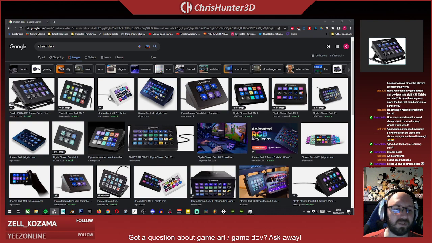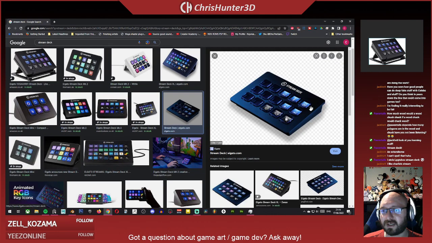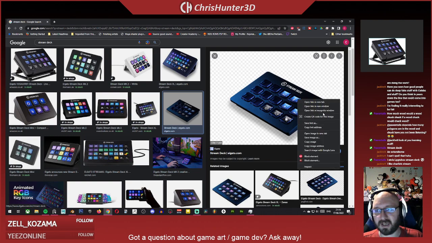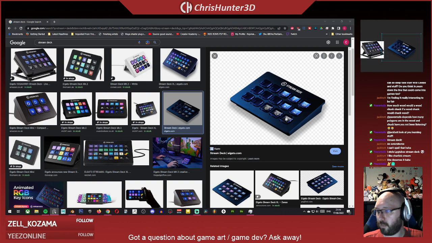Usually I try and get a few different angles of the thing that I'm making. Actually, I'll get this one as well, just because I like that you can see the raw shape of it, because it's got a little angled edge. Oh, look at that transparency. Nice.